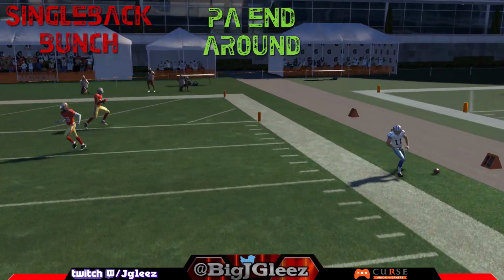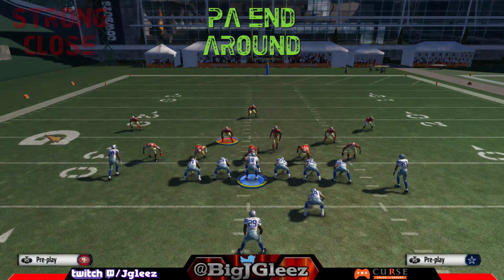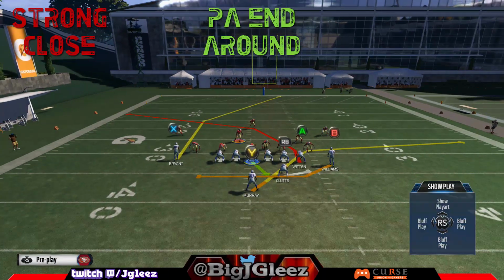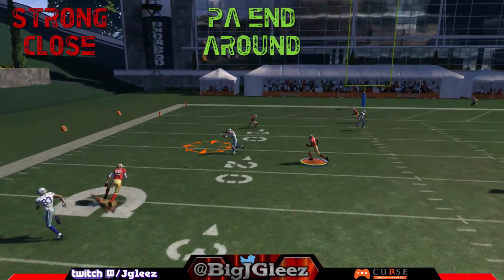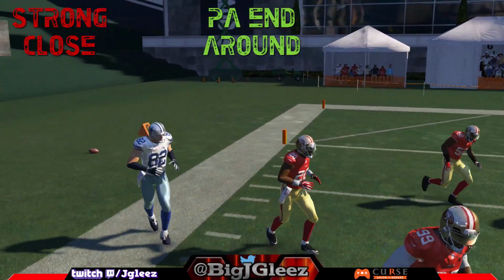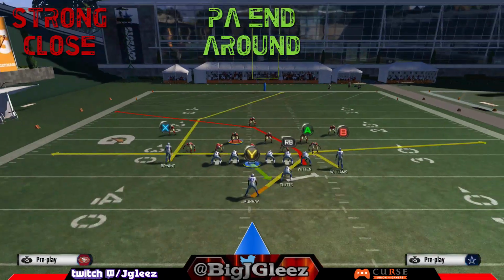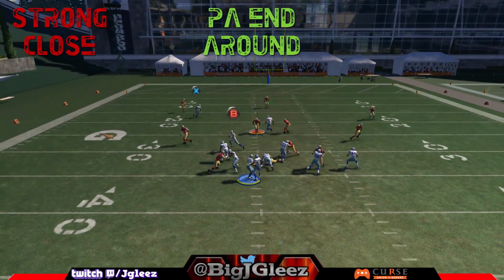Next we have the strong close. And there is a PA end around in the strong close, but it's a little bit different than all of the PA end arounds in all of the other books. This is unique. So right here, the tight end goes on a deep cross pattern and he gets open. As we put the B receiver on a drag, we're able to pull the flat defender to the outside and really create space right between the numbers and the sideline. And that allows us to get a big gain with our tight end.